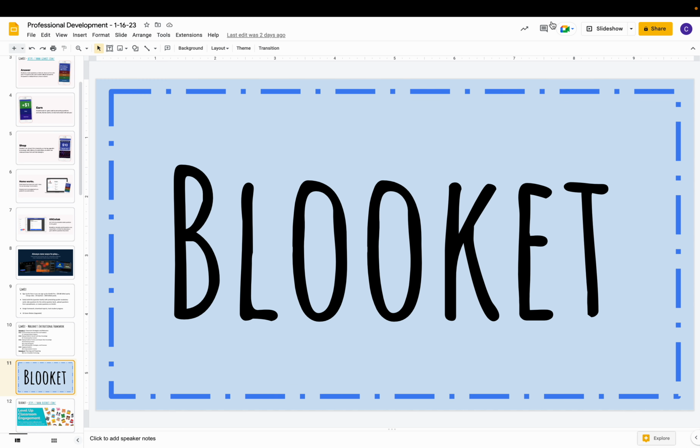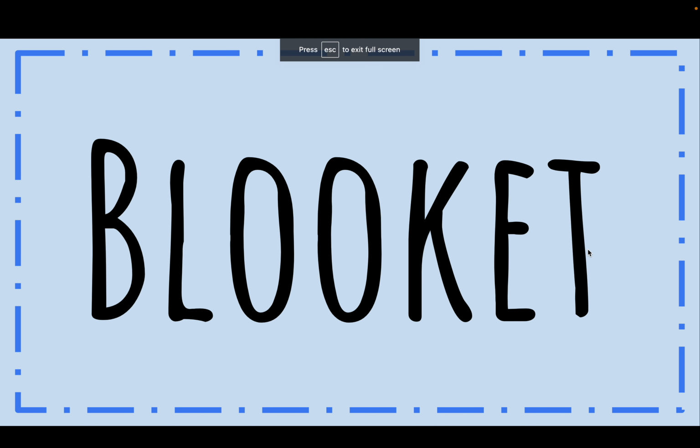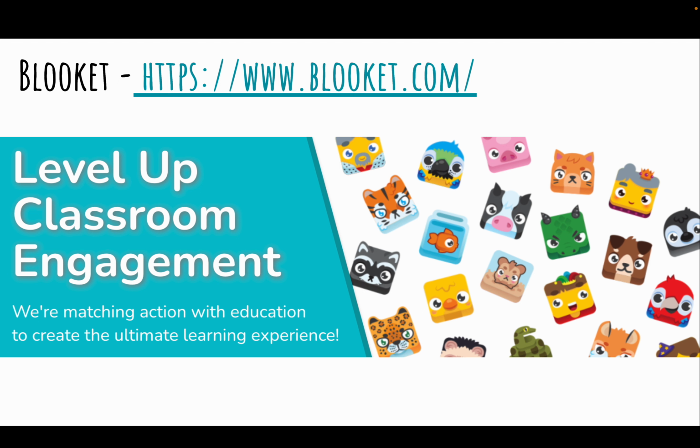Blooket is very similar to GimKit. You can create it in the same way by using flashcards, just like I showed you. However, with Blooket, they have these little emojis called blooks, and the kids can choose those and change them each time they play a game.